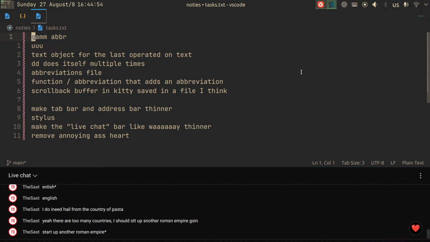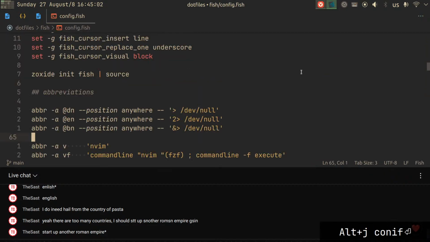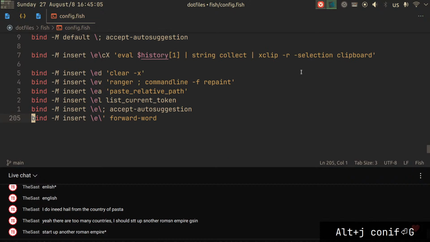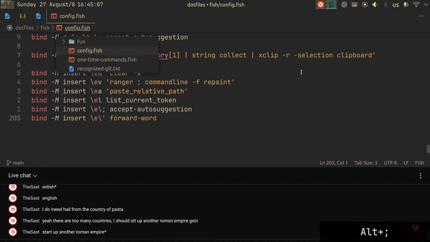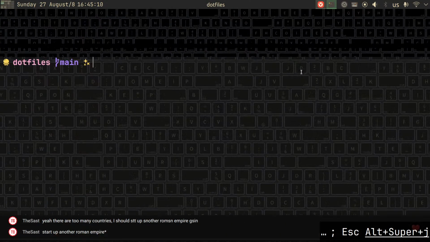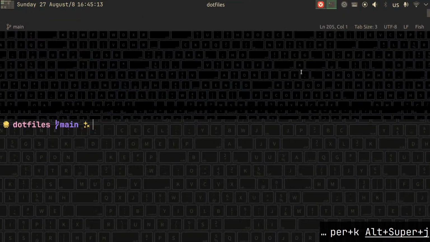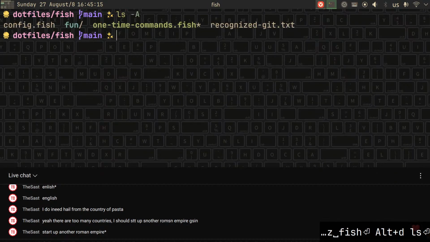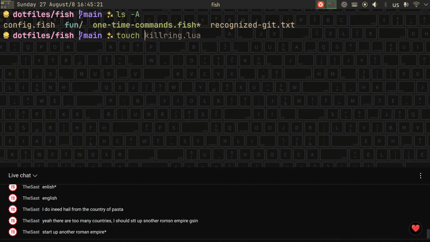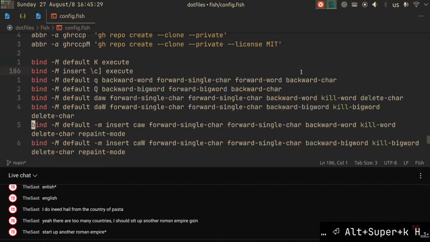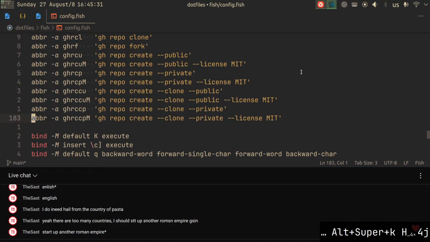But let's switch to fish related configuring and coding for just a bit. Let's go to config.fish. And what do we have here? Let's go to fish and touch a new file called abbreviations.fish, and that is the file that we're going to be using for abbreviation.